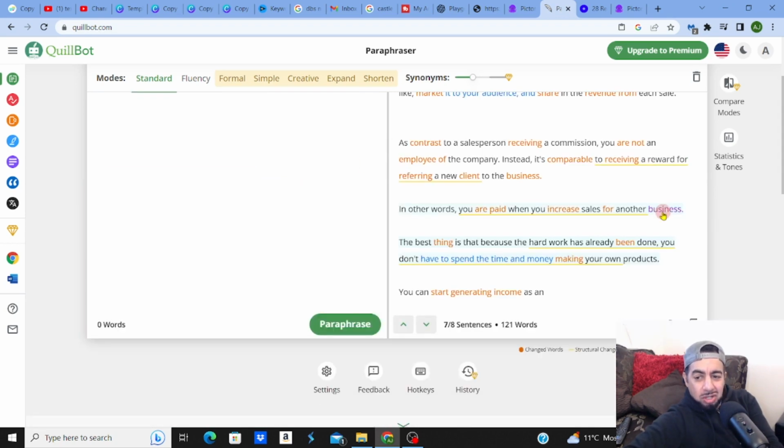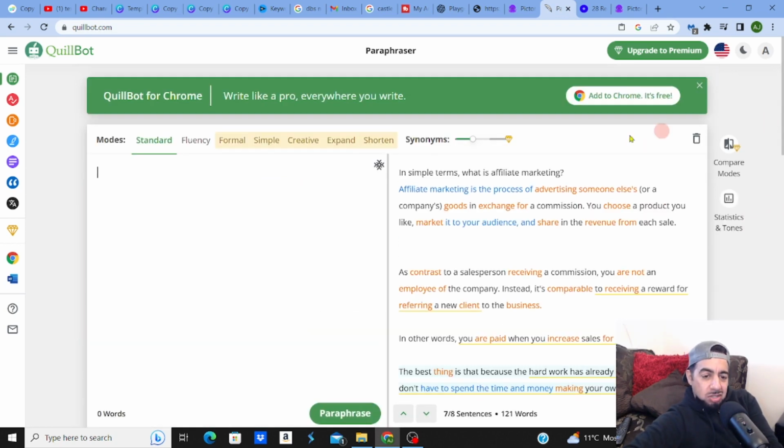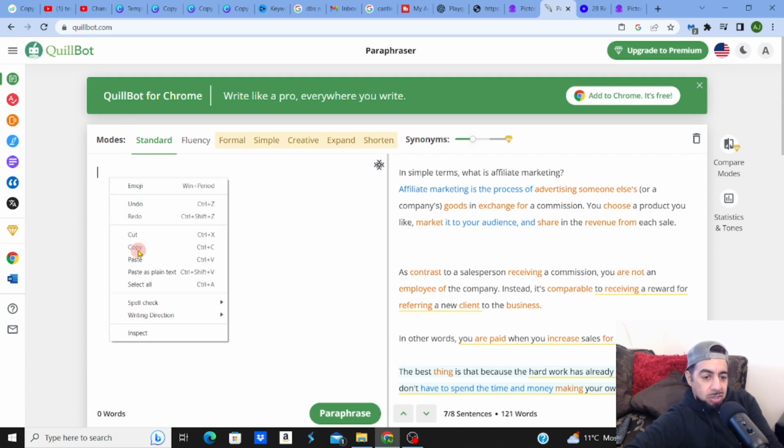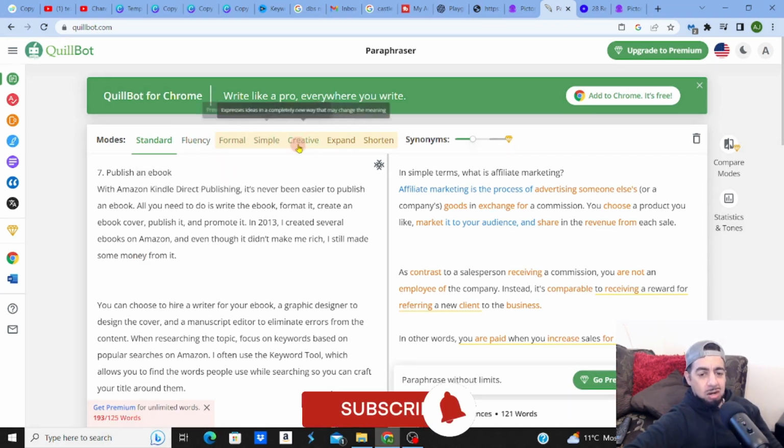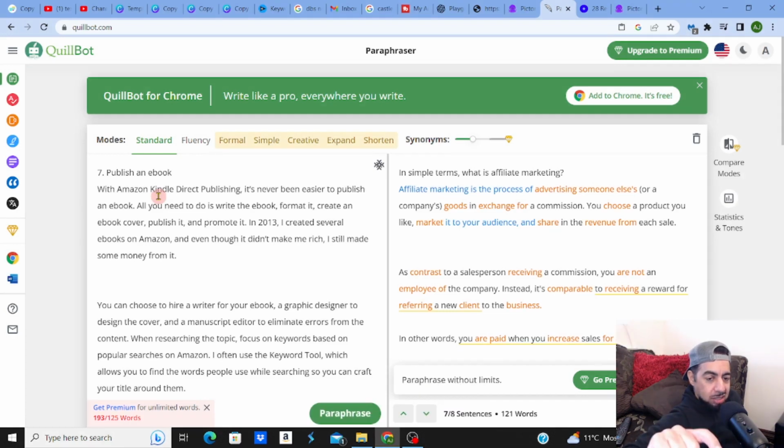So I'm going to paste it in on Quillbot. Now this is the free version. You can get the premium version, which gives you loads of other features. Look, like make it more fluent, formal style, simple style, creative, expand, shorten, whatever you want. And it will literally change it into your own words, into different words, which you can use, and it becomes your original work. So I've just pasted that part of the text, which is about making money publishing an ebook. And now I'm going to click paraphrase.